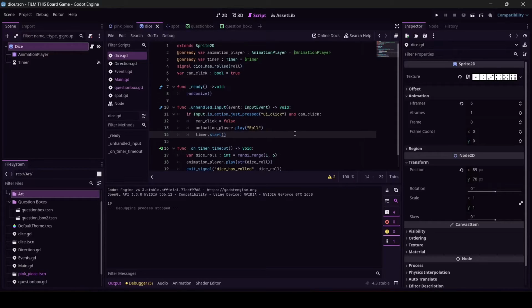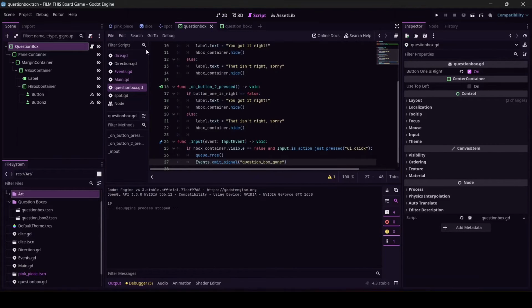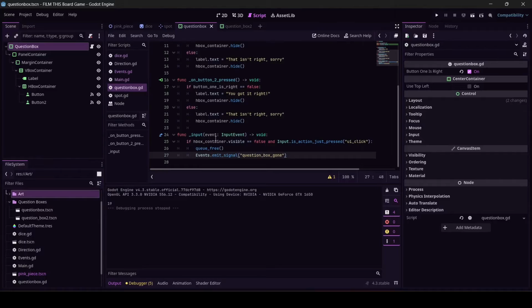Here's my thinking. We currently have this flow where the question box comes up, you answer the question, and then it goes away. I think when it goes away, it should give you a point. What happens when it goes away? What have we already done? If it's time to go away, if the buttons aren't visible and the user clicks, it goes away. And events.emit signal question box gone. Let's send a point with this.